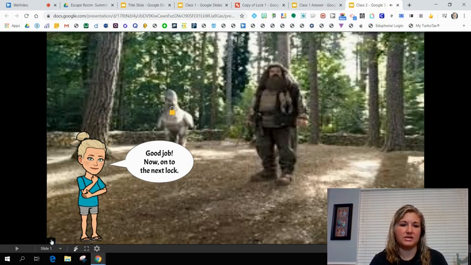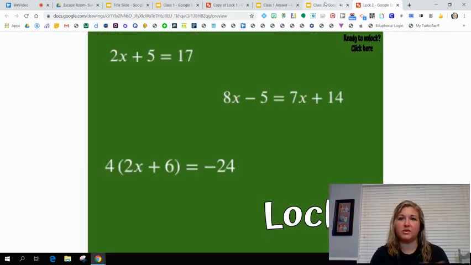And so again, some more Harry Potter music. All right, so we're now on to lock 2. I really didn't say anything about this, right? So you're not quite sure of the directions, but obviously you have some equations here. I'm a math teacher. You're in math class. So you're thinking, okay, I need to solve these. So I'm going to solve all of these.